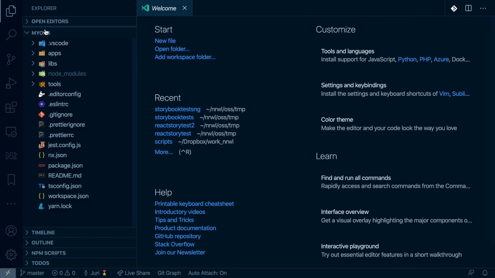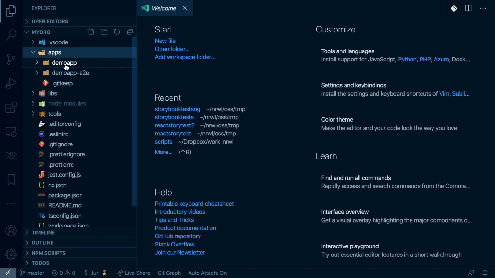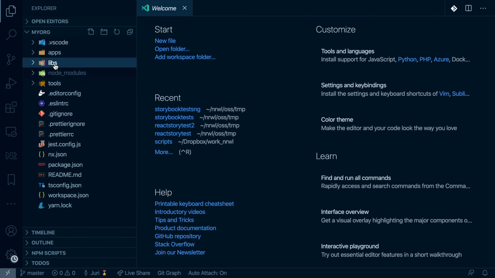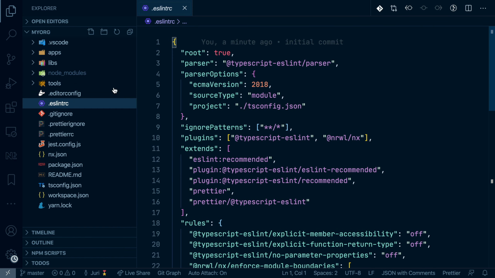When you open up that new workspace, you can see its structure. What is particular about an NX workspace setup is that it has some predefined folders. For instance, we have that apps folder, which contains the demo app we generated just before. It also contains a libs folder, where our libraries will be generated. We'll see that in a couple of minutes. And then we have some things which you might already know. We have a predefined setup for an editor config, and an ESLint configuration set up for us here.